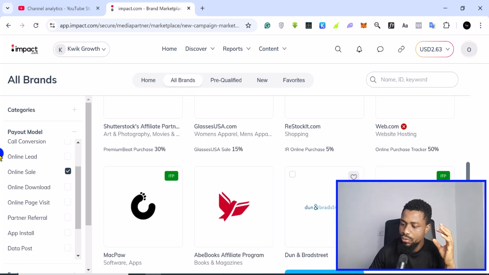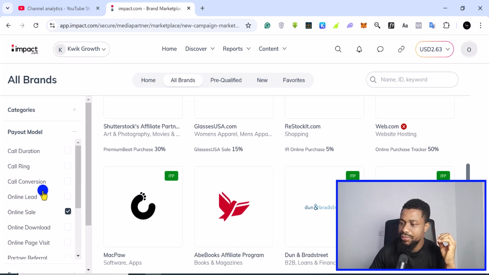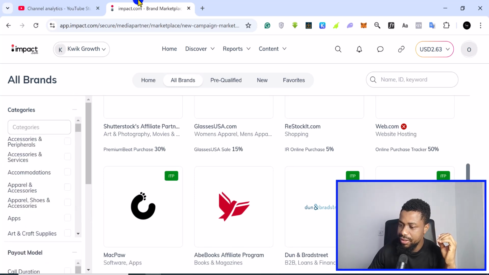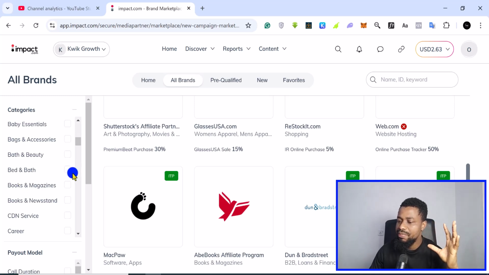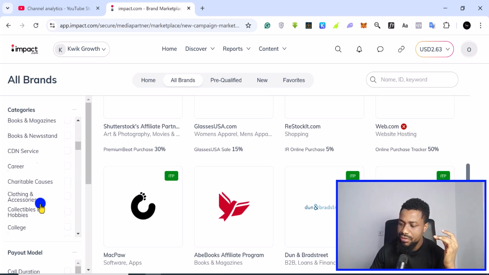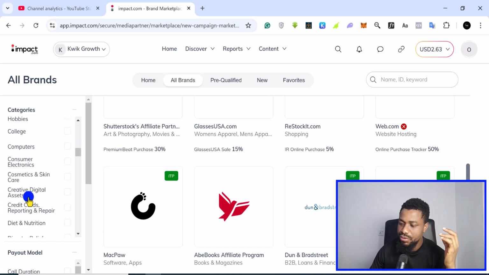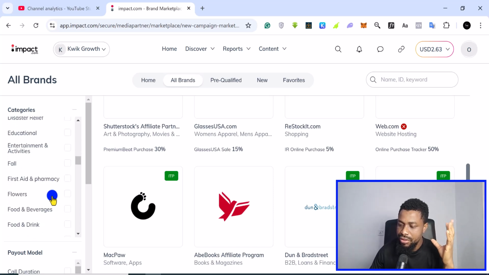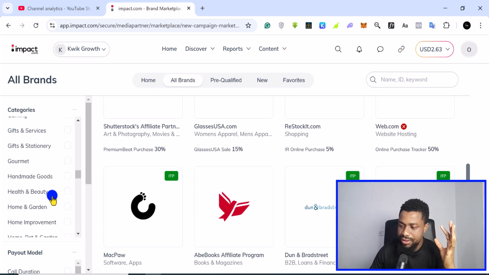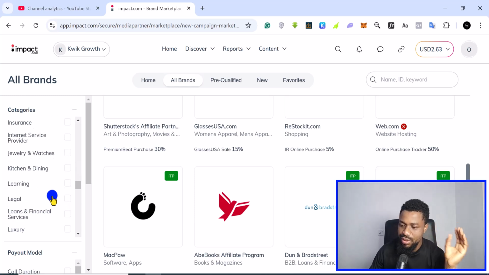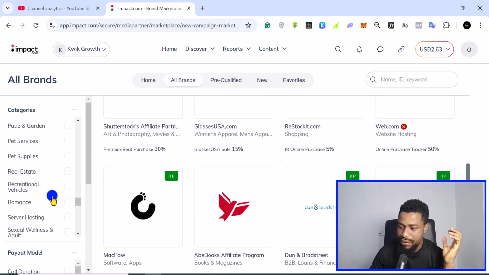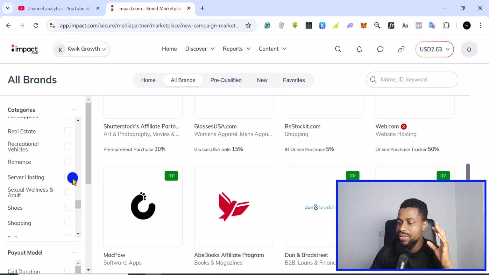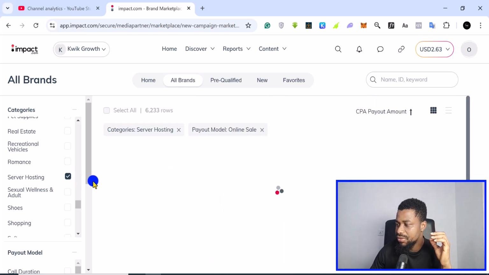Now let me show you another way that you can use to do this, and that is by selecting the categories that you want to market in. Let's say you are in baby and bath, or bath and beauty, or career, college, computers, consumer electronics, diet, and all of that. For me, I'm usually in software and services, especially with online businesses. So I'm just going to see if I can find something like that. Let's look at server hosting. I click on server hosting.